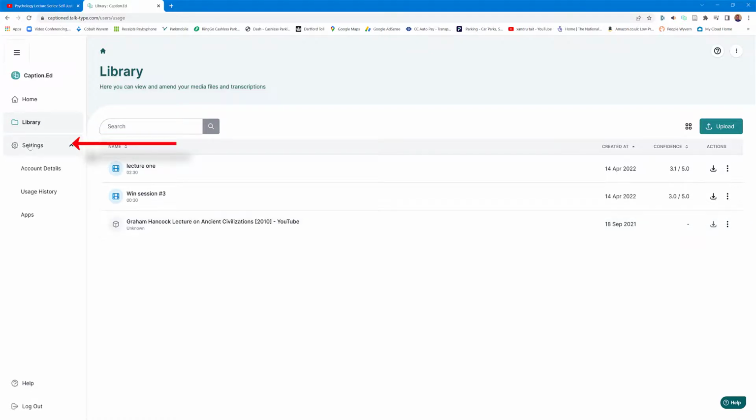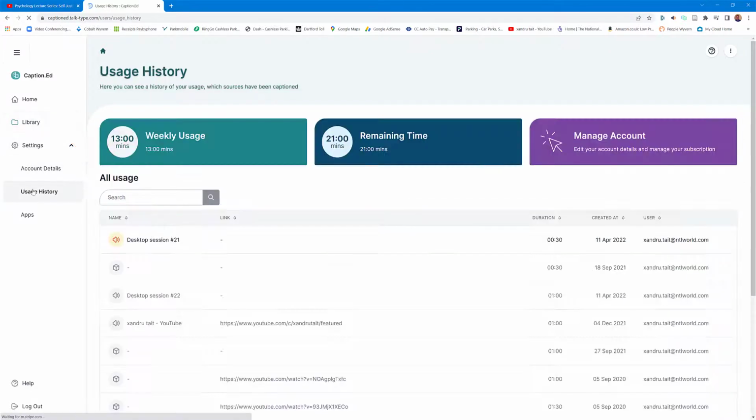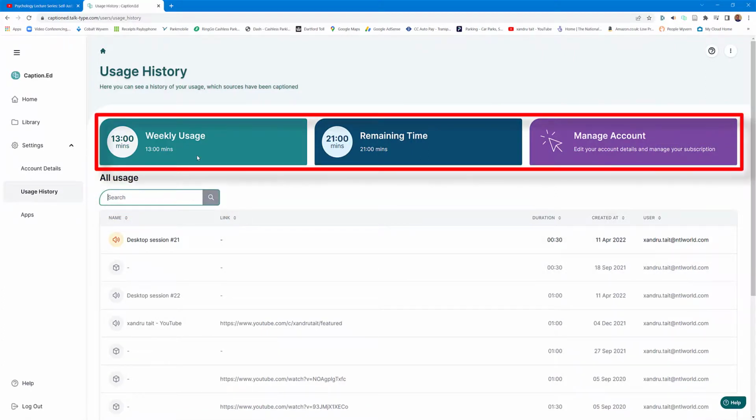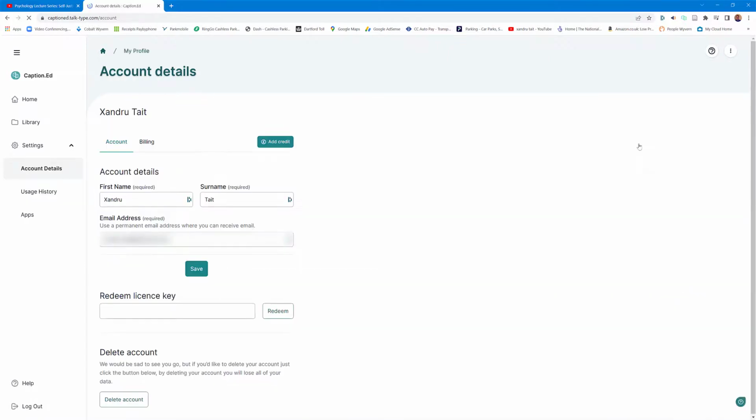Last of all, go to settings and we'll go to usage history. I can search here. But look at the top, I've got weekly usage 13 minutes, I've got 21 minutes left, and I can even edit and manage my account on my subscription. Tap on it. And if I went to billing, it would show you my subscription and what I've got left.